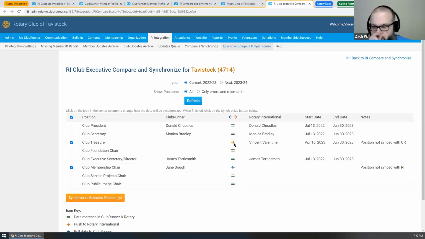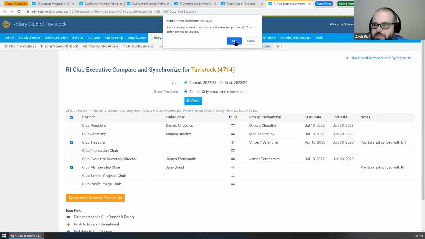The same can be true for Vincent. So if the treasurer was incorrect at Rotary, we can push it up or we can pull it down, and just like the other side, we can push or pull. Let's go ahead and synchronize those selected positions.